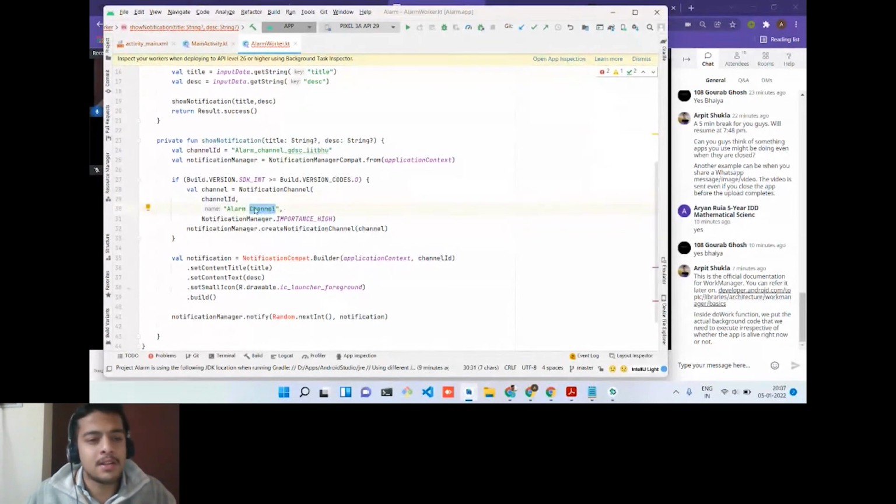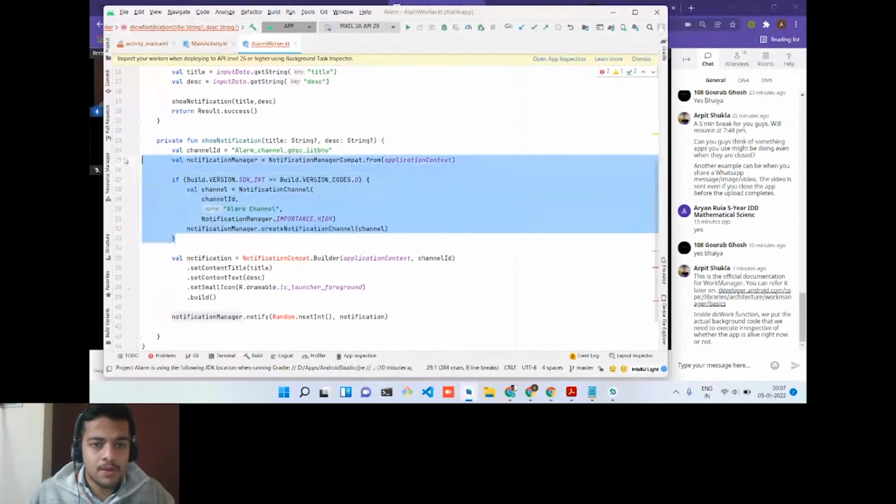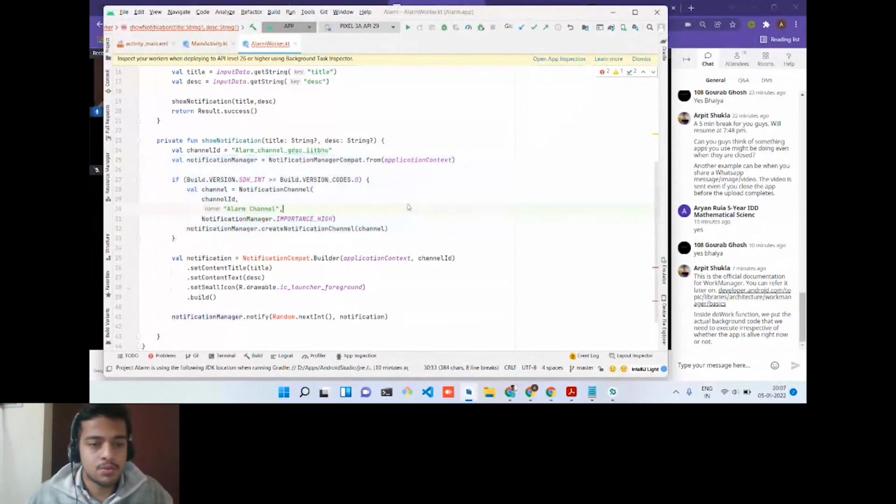We gave it a normal name, alarm channel, and we gave it an importance of high. Importance high, as is evident from its name, means that this notification is important enough to be displayed. For example, some applications have a feature of hiding all the unimportant notifications. So you can set the kind of importance that you want to give to this notification when creating a notification channel. And then, using a notification manager, we created this notification channel. That's it. This is the part where you are just creating a channel for your application to show any notification.